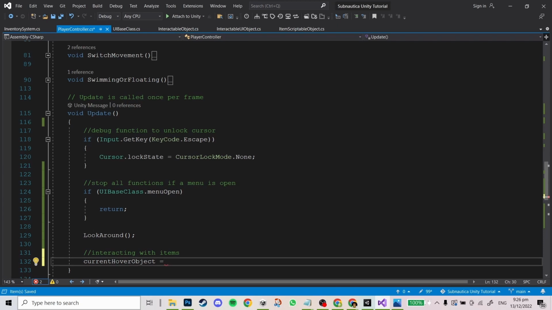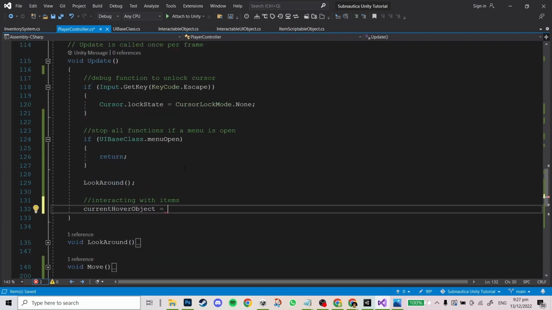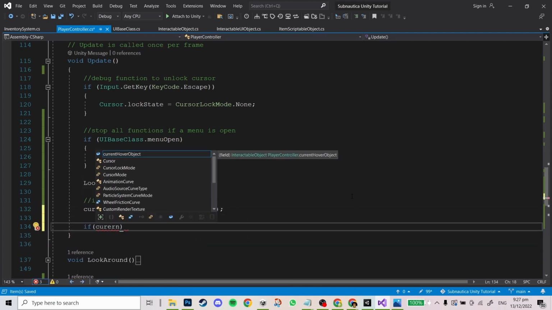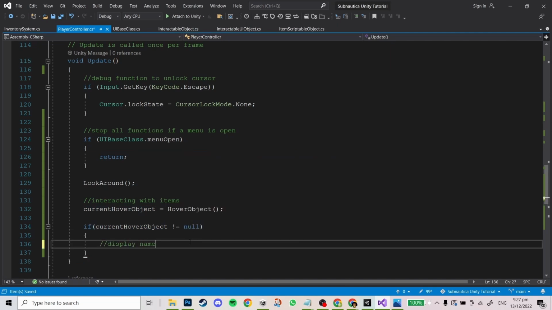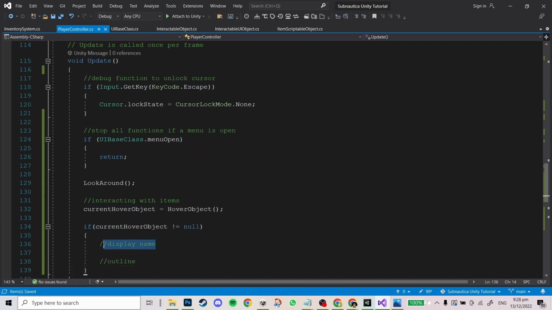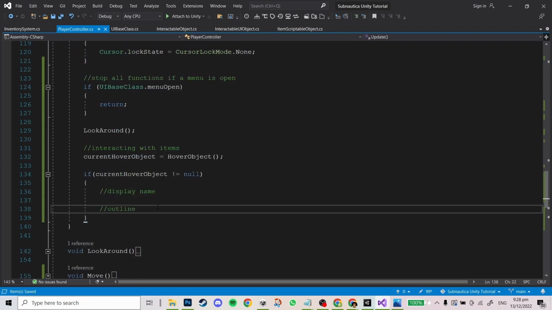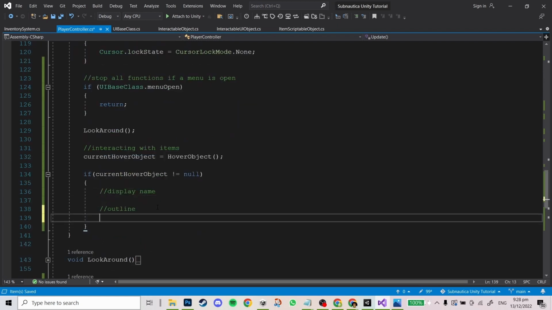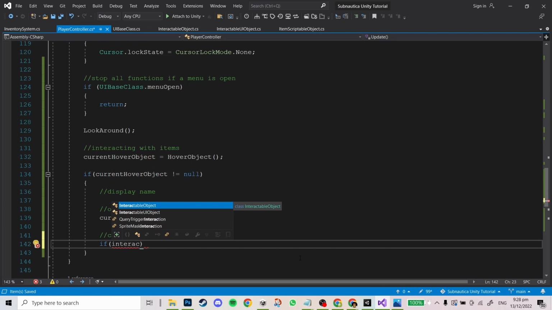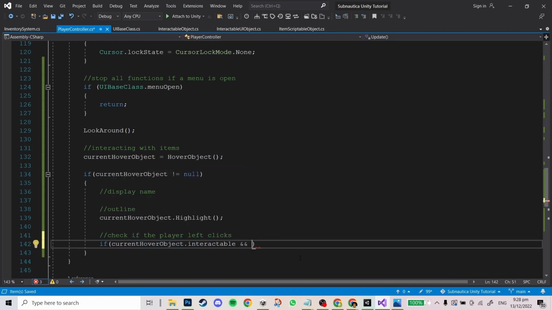So we're going to set the current hover object by doing HoverObject, and then if it's not null, we can outline the object, after which we can check if the player clicks the mouse button, and if they do and the item is interactable, we can use the inventory system to pick up the item. In future, I'm going to be adding functions to display the name of the item, but that will be in a future episode. So here we can put in the highlight function, which will enable the outline. Disabling the outline will be done later in the interactable object script itself. So here we check if the player left clicks on the item and also if the item is interactable. Then we can do the function.